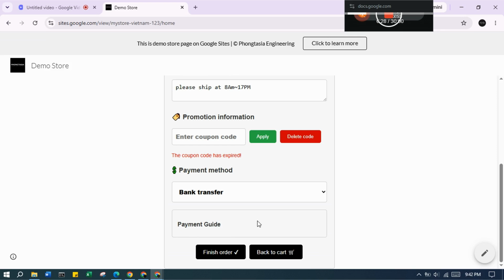At the bottom, there are two buttons, including Back to Cart to go back to the shopping cart page. The Finish Order button is used to place the order. After clicking it, all order information will be automatically sent to a Google Sheets file for management, and emails will be sent to the customer, as well as order notifications to the store.